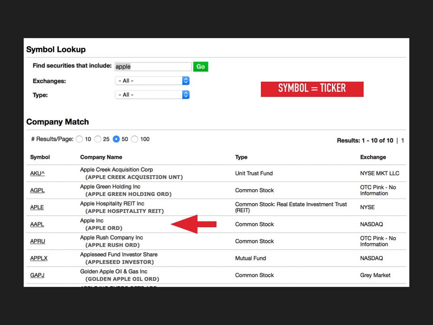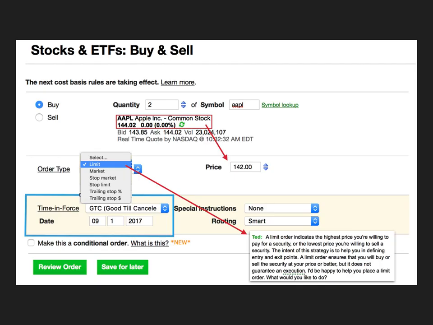Some brokerage accounts won't let you buy them. For all of the research I've done, you will be able to buy them through TD Ameritrade. Okay, so the next in order of operation here to buy a stock is to select the one that you would want. In this example, we're using Apple.